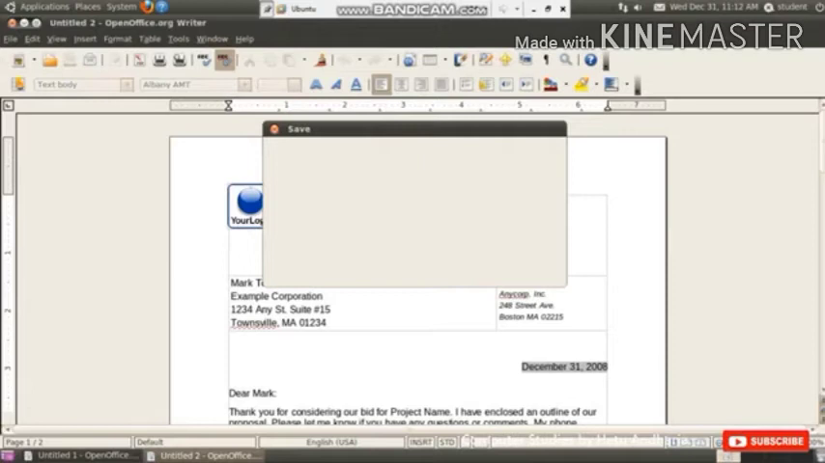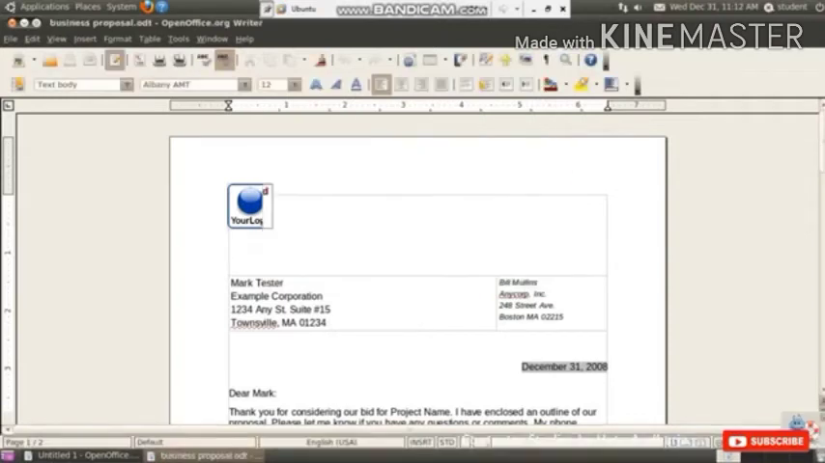So the file will get saved in documents. And what was the file name which we had given? It was business proposal. So here also the title will change from untitled to business proposal. Now this application is very slow and we generally don't use it because of this reason. In saving also it takes a lot of time. Fine. So the file is saved.